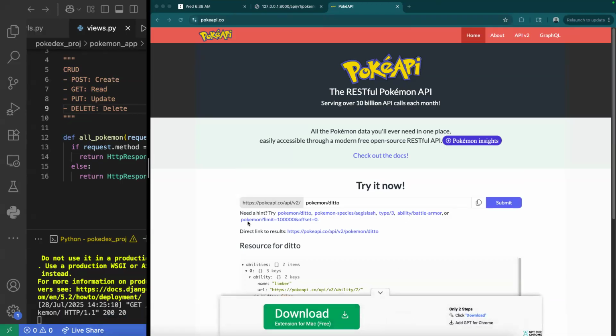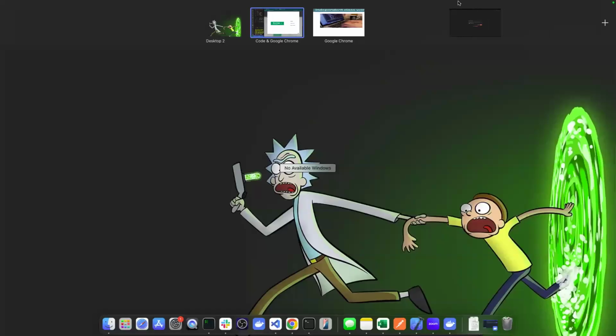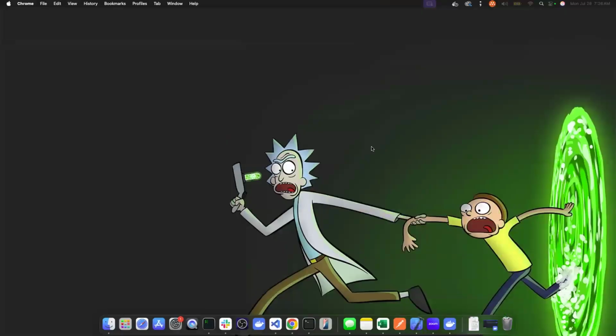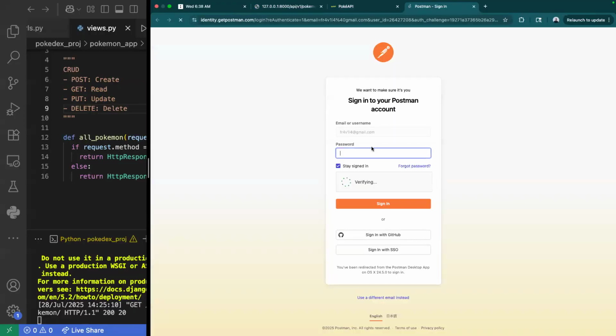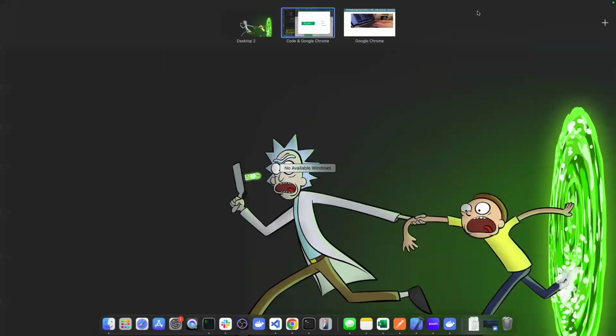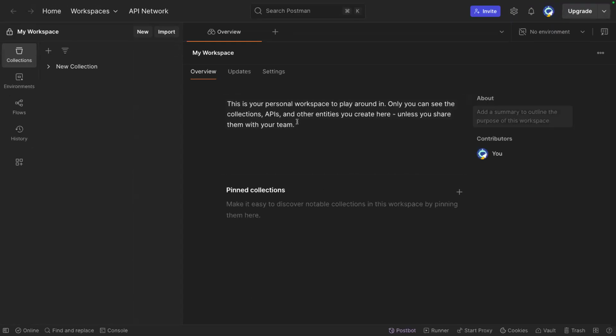Now let's take a look at Postman and see what it looks like. Oh, come on. There you go. Oh, that's really slow. There you go. Postman. So Postman is going to be a tool that we can utilize to test APIs.